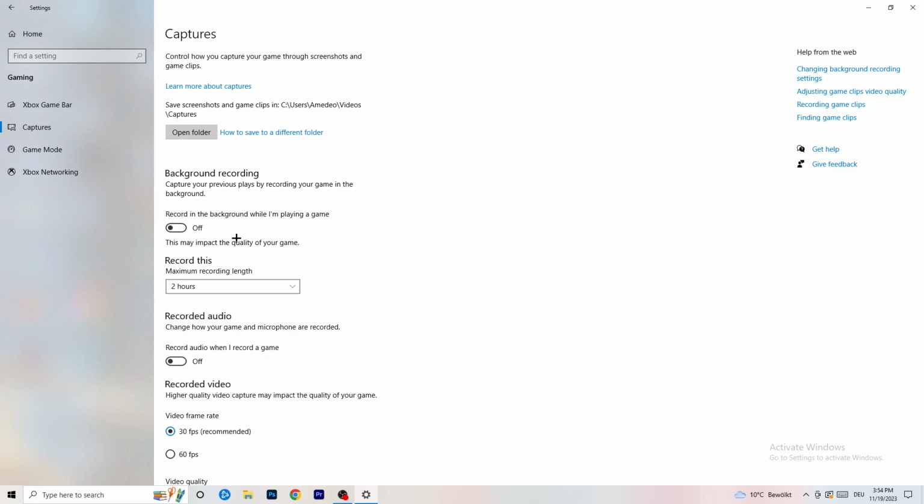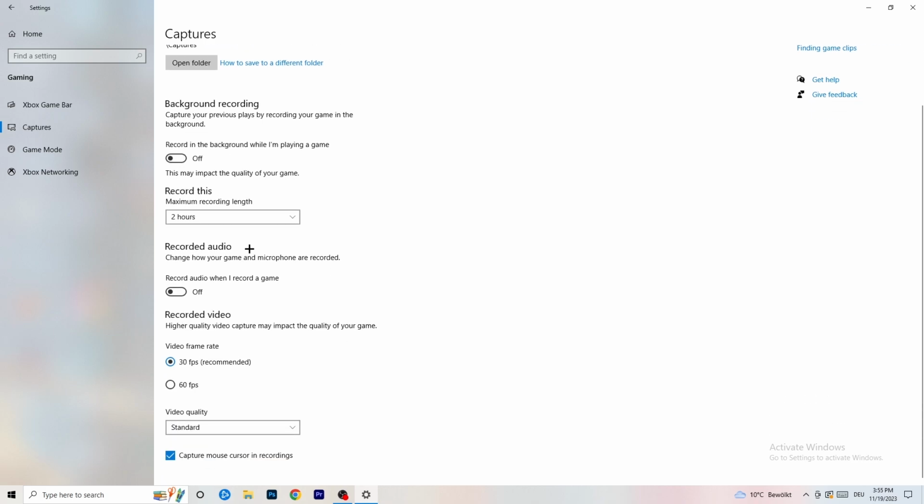Who wants to record with Windows? So nobody. Don't use that. Just turn this off because nobody wants to record in the background. It will take a lot of performance and will cause your game to not launch. And afterwards, also obviously not recording audio.